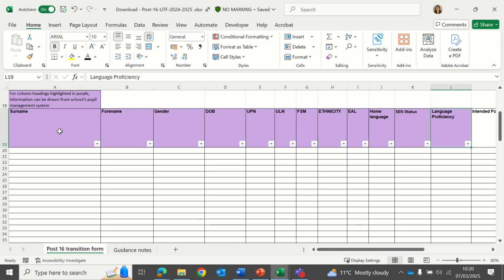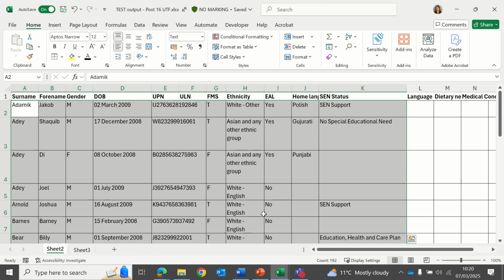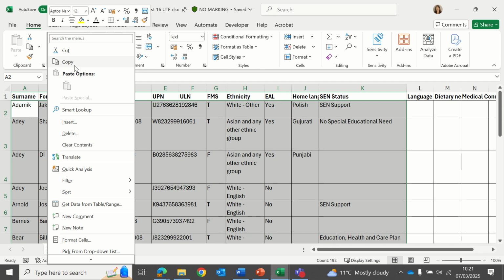To facilitate this process, the local authority have created a patch that will provide a report template that will ensure the correct information is pulled from your pupil management system. If you do not know how to do this, a member of your admin team or IT technician should be able to support you. Once you have created your report, it will look like this. You can now save it if you wish, and the information can be copied and pasted directly onto the UTF by highlighting the information in the columns and right-clicking, using Ctrl+C and then Ctrl+V.